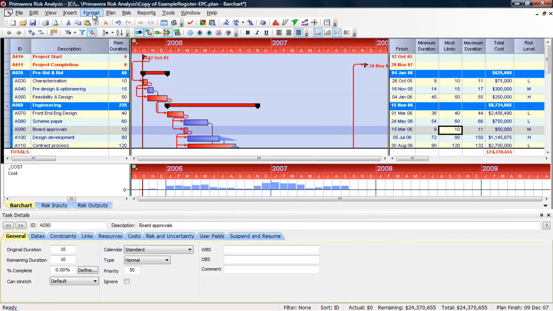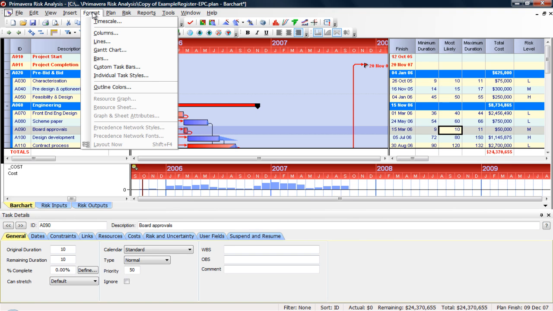This is Andrew Wicklund with Project Risk Consultants. We're going to go over the format menu in Primavera Risk.